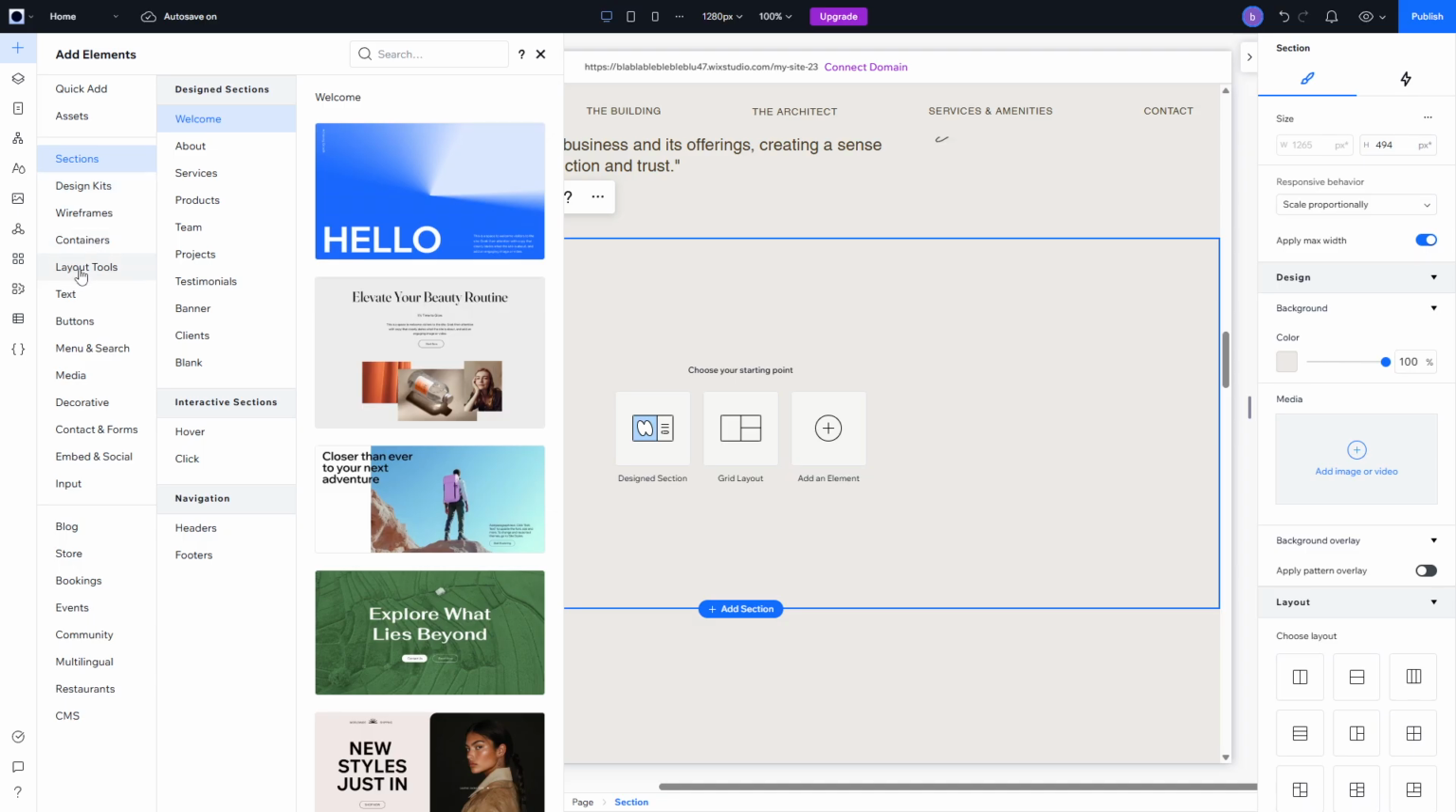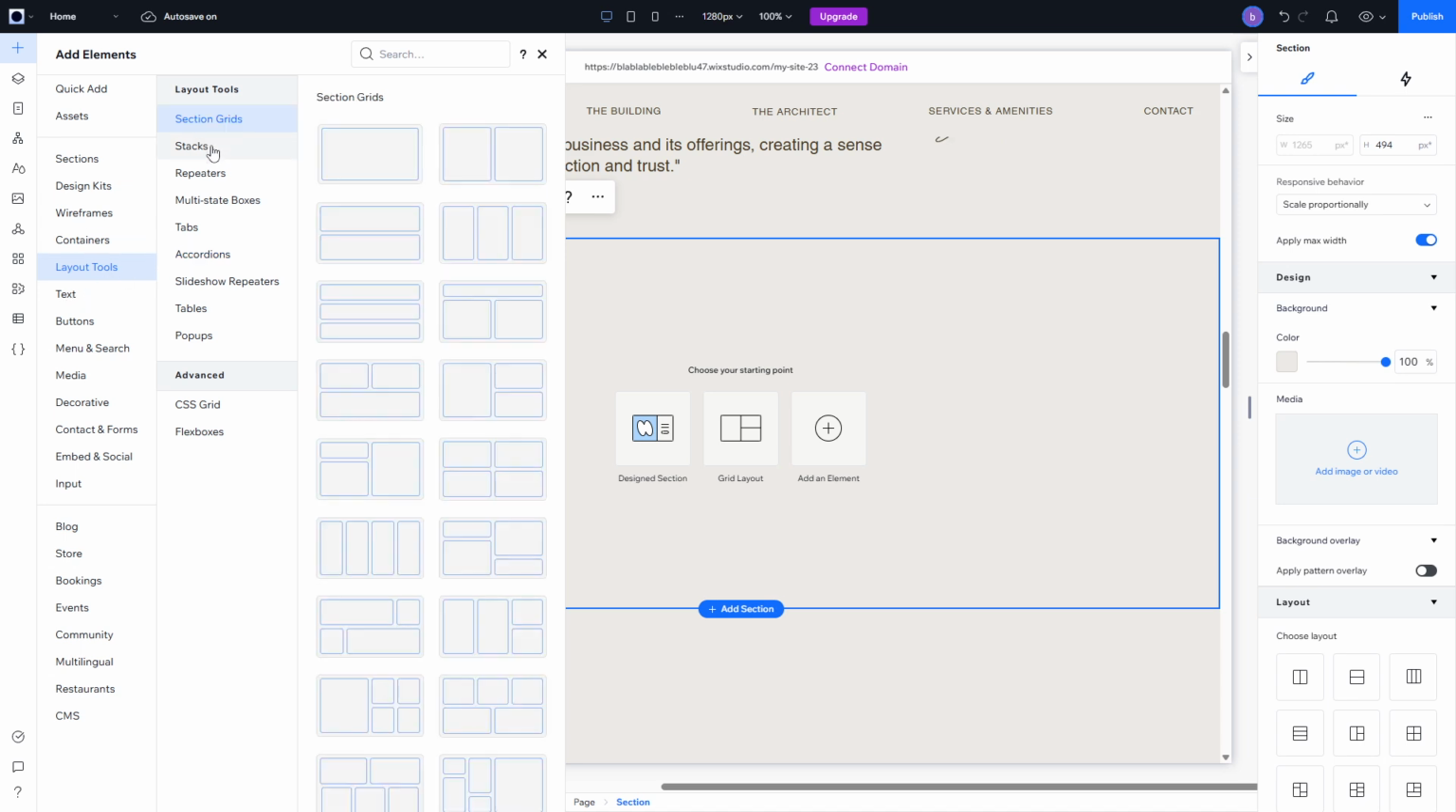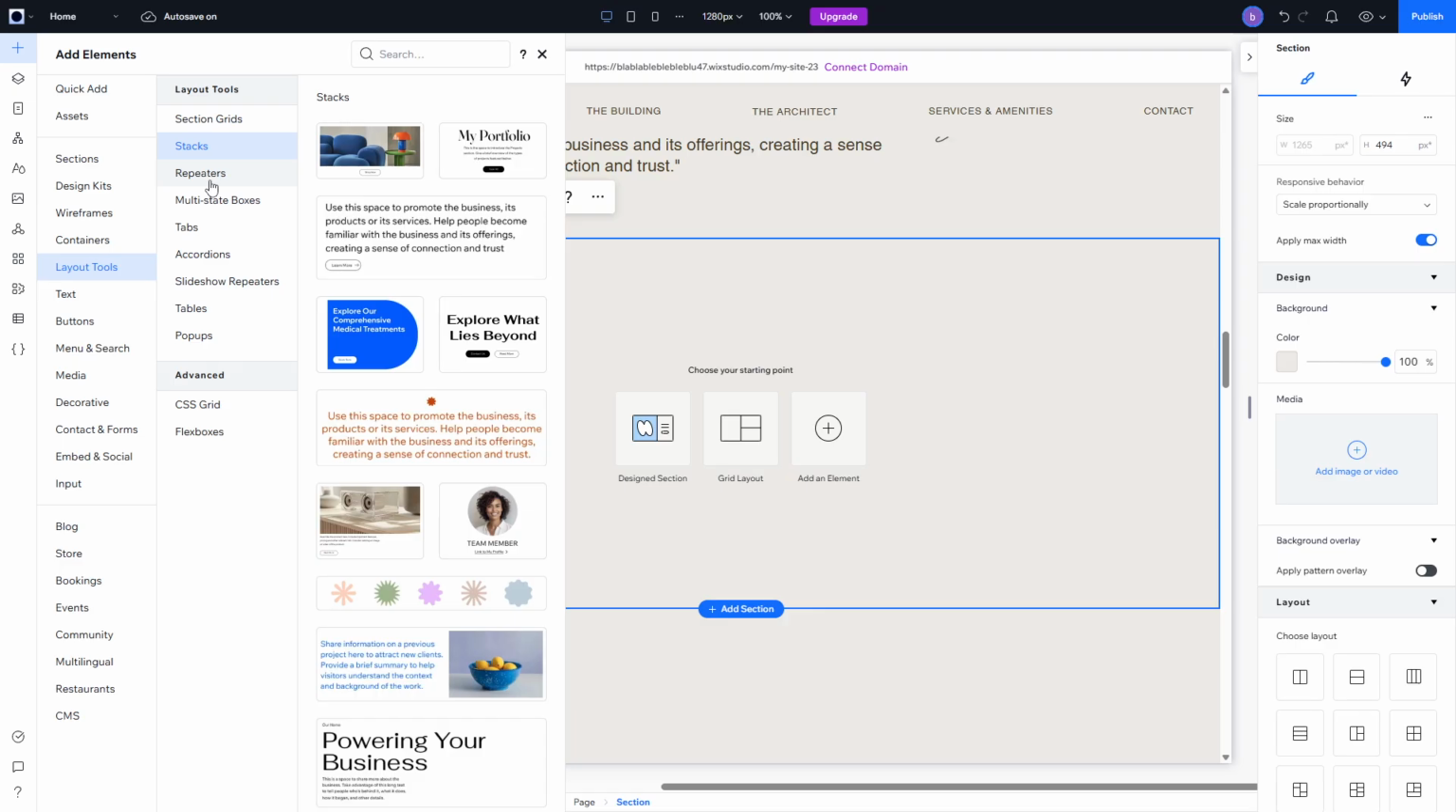With the Add Elements panel opened, you're going to see a list of categories that can guide you to different parts of your website's design. From here, what you'll want to do is look for the Layout Tools option. This tool is pivotal for organizing the structural aspects of your site. By selecting Layout Tools, you're essentially preparing your space to insert new content.